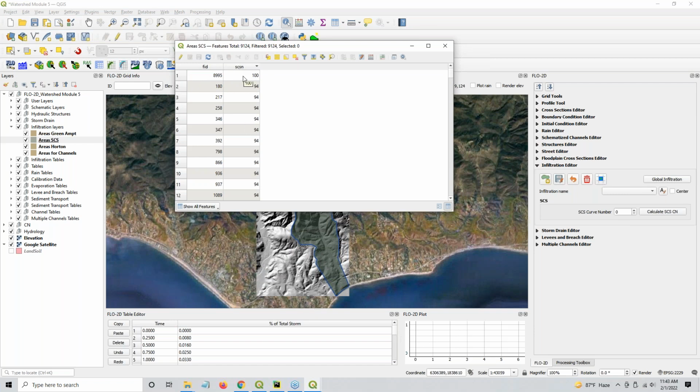Now we do have one in here that has a curve number of 100. If you have a curve number that is greater than 99, when Flow2D reads that data, it's just going to reset it to 99 because we don't use a curve number of 100. We only go up from like maybe 33 up to 99. Whatever the lowest, I think the lowest is like maybe 25 and then up to 99. So this will just be reset by the engine to 99, so you're perfectly fine.